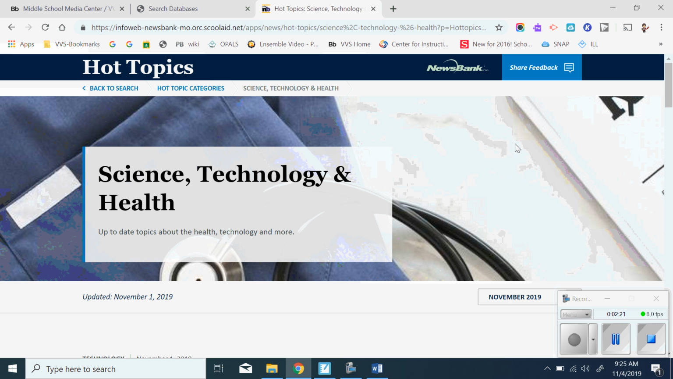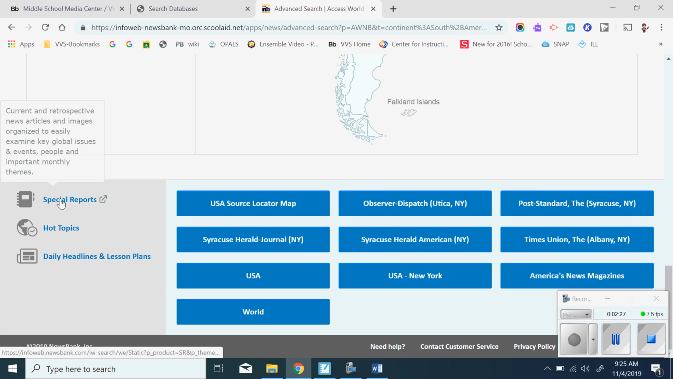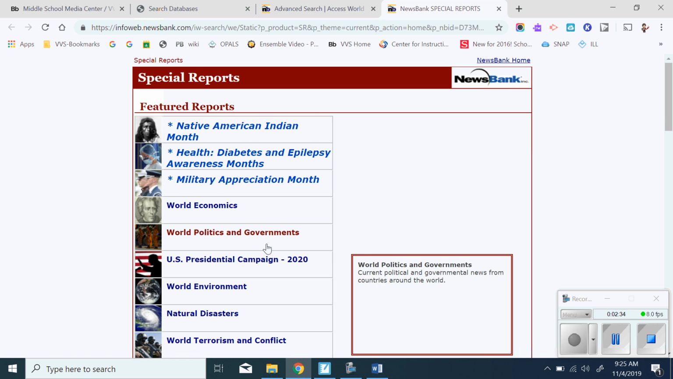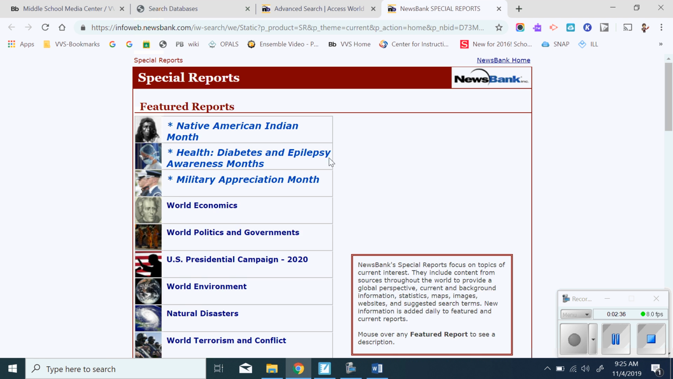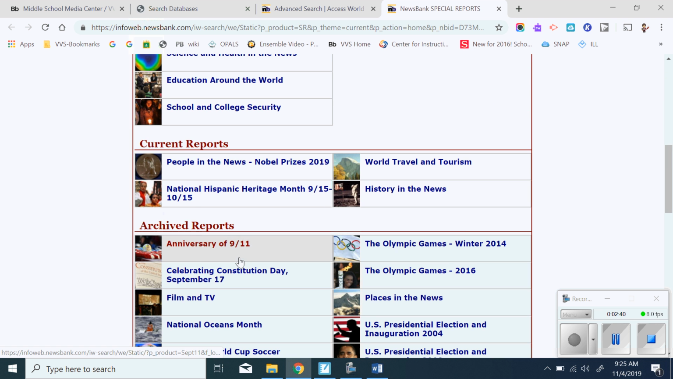I can go back to my search, and when I'm scrolling down past the maps, there's also something called special reports. When you look at special reports, it's going to group by topics, and then it'll narrow it down even further. Archived reports would be things later in the news. You're not going to need that since Mr.